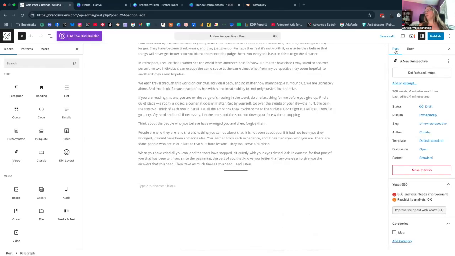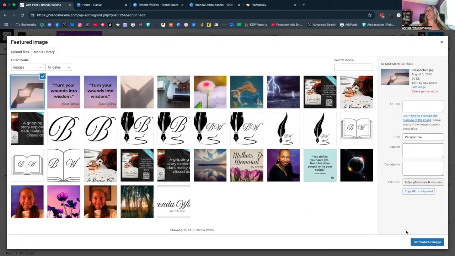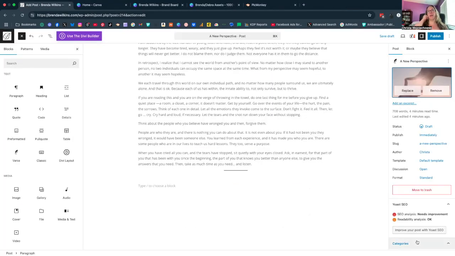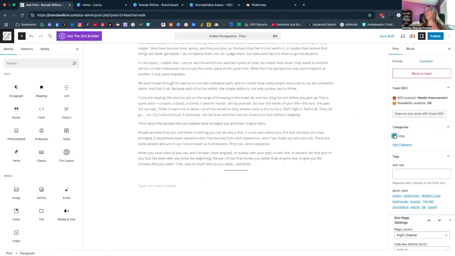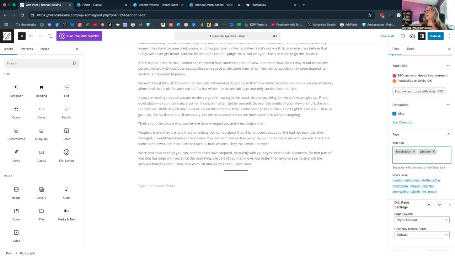You might want to go to this post area, set featured image, and choose the image you want featured. That's the image that pops up when you post on social media. And check blog. That ensures that it shows up on the blog page. And then you can add tags, like inspiration or wisdom, life. These are some existing ones down here.